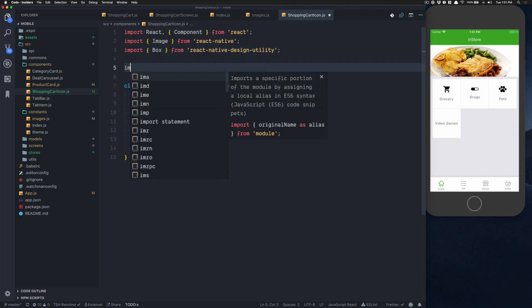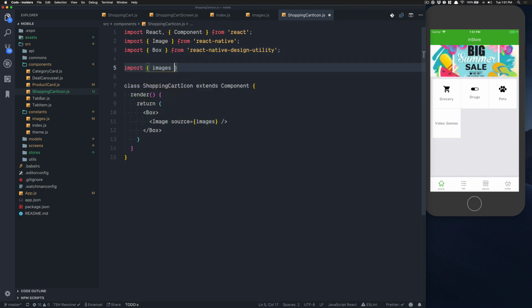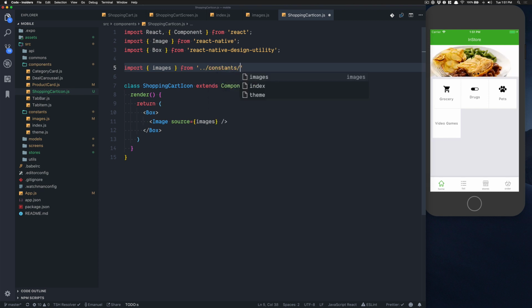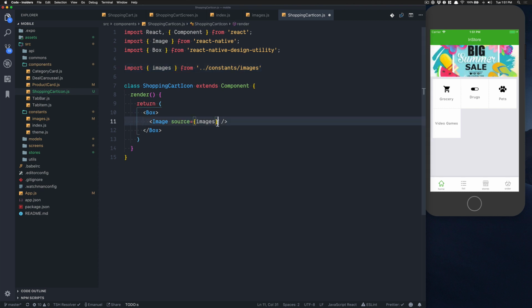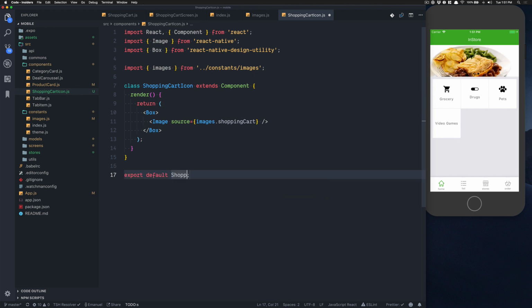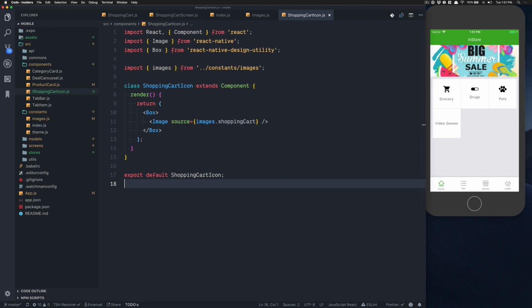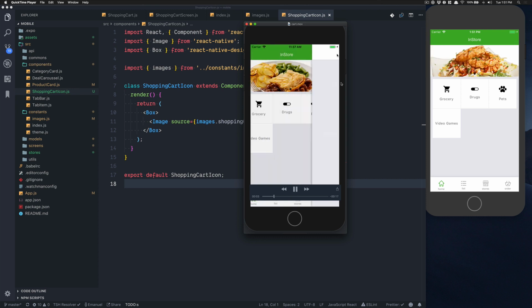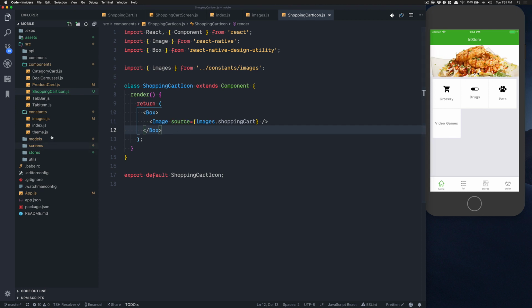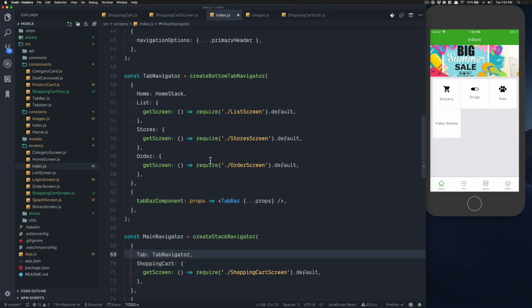Why don't I have the autocomplete? Again, TypeScript would have been better. The source is the asset constant slash image, and this is image dot shopping cart, like that. And here I want to export default my shopping cart icon. Like this. If you ask why I do this, it's because this one is gonna have some logic. Remember, if we look back at the video, this shopping cart is gonna have this dot appear, and this is the way you're gonna handle it, by doing this kind of stuff here.